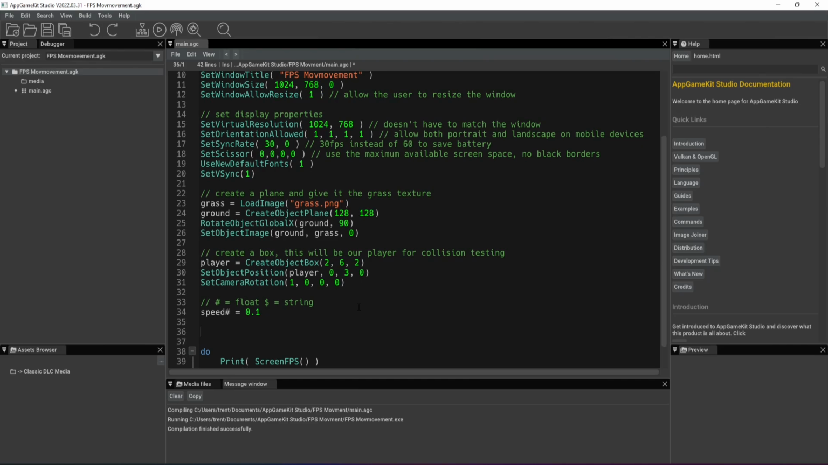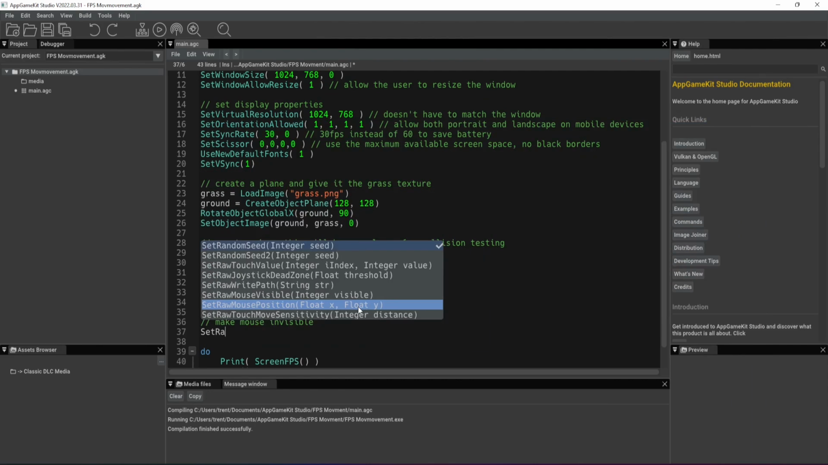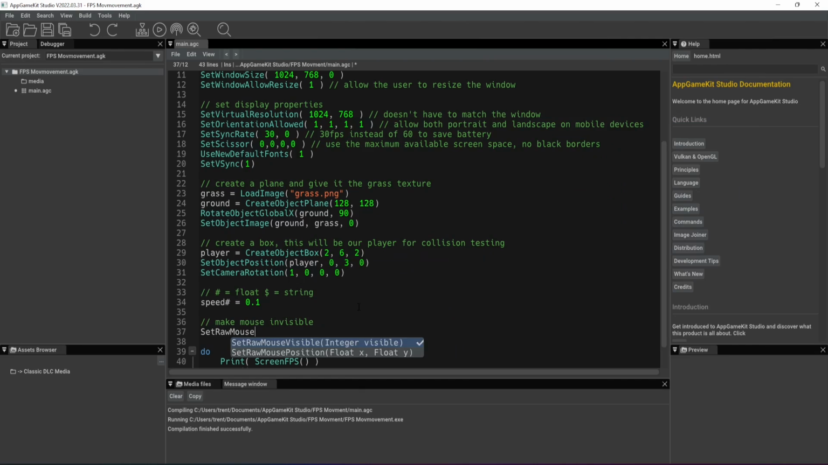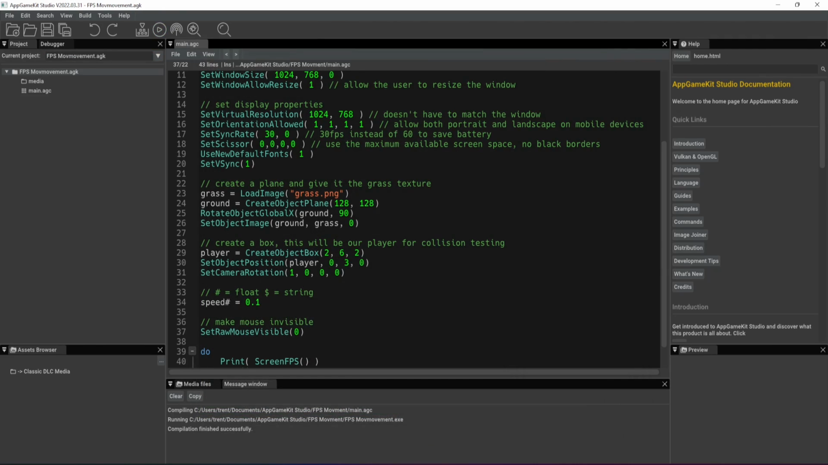And now I want to make the mouse invisible. So let me just add a comment for that. Make mouse invisible. It's going to be set raw mouse visible. And we're going to set it to 0. And now if we run that, you can see we can't see our mouse, at least not while it's on the game screen here. So let me just close our game. And now we just want to put everything into our do loop.